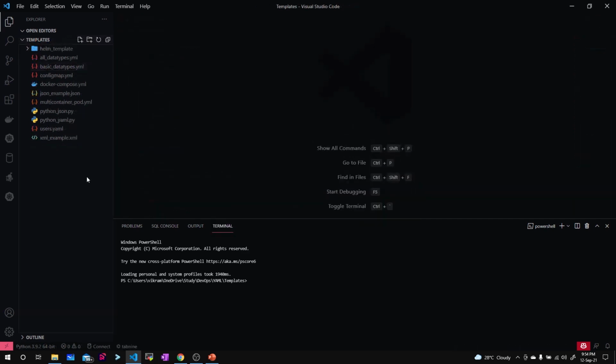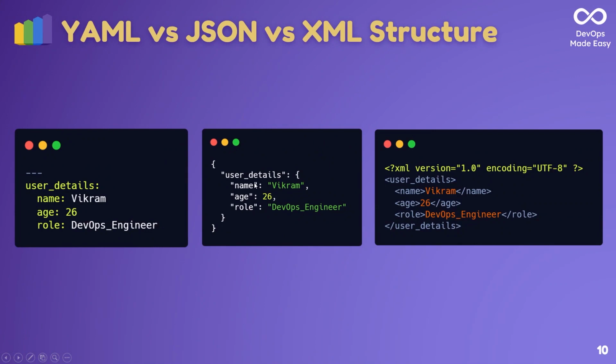Coming to the other resources in this section, I have Python files for reading the JSON files and the YAML files as well. Shown here is the difference between YAML, JSON, and XML structure for a simple dictionary. We have user details as the key, and the value is a simple dictionary. The same thing is mentioned in the JSON file, so the user details becomes the key, and this complete part becomes the dictionary for JSON. The same thing is for the XML: the user details becomes the tag, and inside it is again a dictionary.